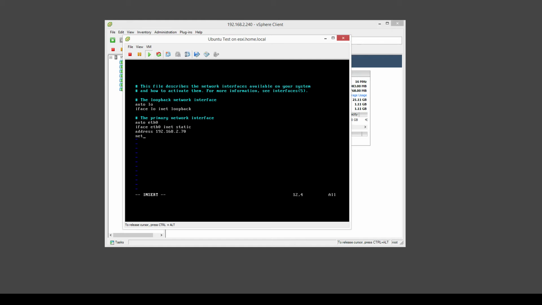I'm going to set up the net mask, and we will give this a 255.255.255.0, which is a Class C network. And we're going to define the network which this is on, which is 192.168.2.0.